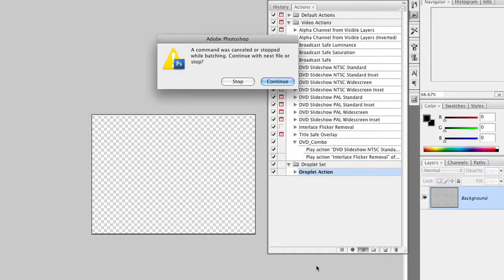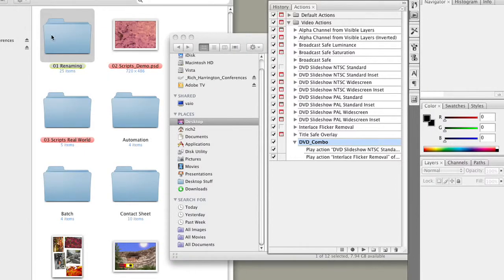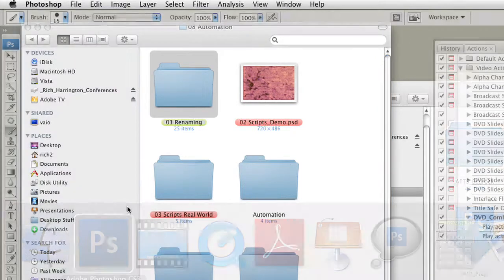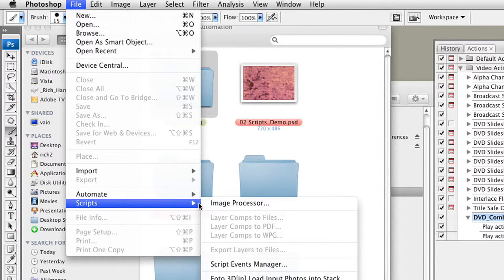Let's go ahead and get around this really quick with an easy fix. I'm going to go ahead and hit cancel here for a second, and we'll just close this. And what I'm going to do is change these images. Easiest way to do that is we'll just come over here to Photoshop, and we'll say File, Scripts, Image Processor.